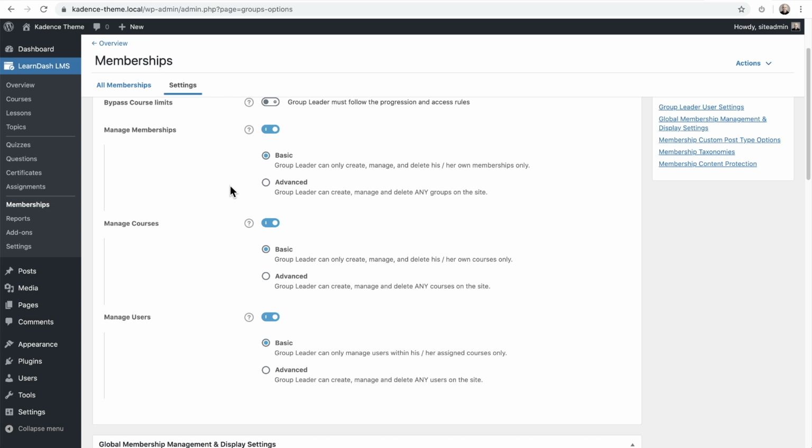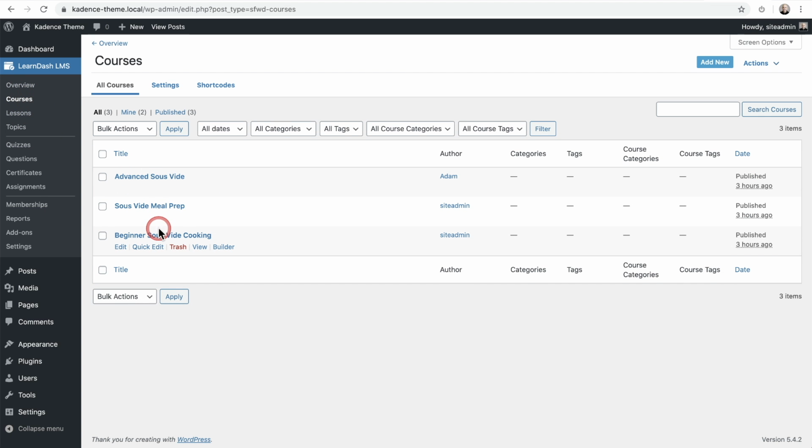So under basic, this group leader will only have access to what they've been specifically assigned to. Let me show you what that means. The second option, though, is just access to anything. So when I go here and I click on courses, I have 3 courses here. And then you see where it says author. This one says Adam, which is that group leader account. And these two say site admin, which is the admin account. So if I have it set to basic, the group leader is only going to have access to this one course right here because it's specifically assigned to them.